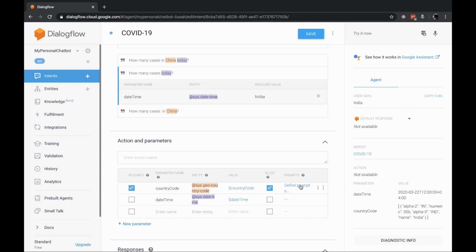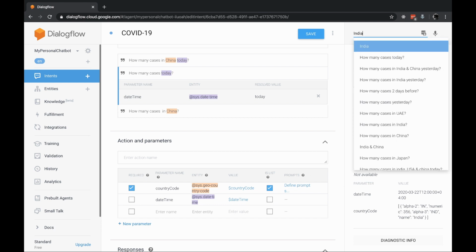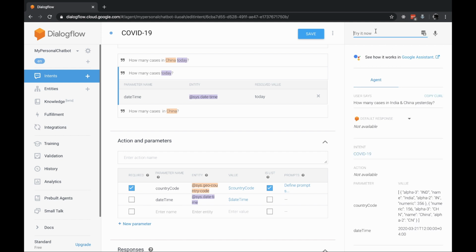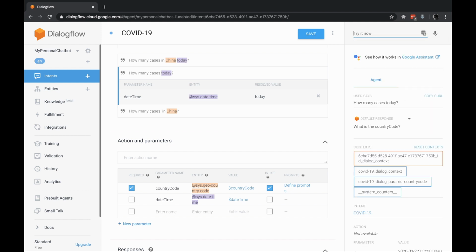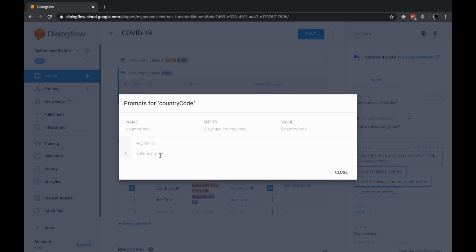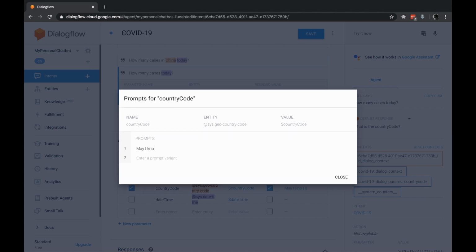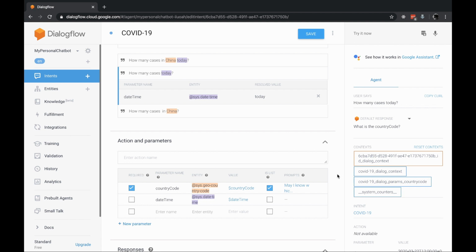So you can also come up with different questions. So assume that whenever you ask how many cases today, it is asking for a country code, right? So you want to change this question. You want to make it much more polite or something like that. You can create custom prompts for country code. Like whenever the user doesn't enter the country code, you can create your own custom questions like, may I know which country you would like to get information for, right? So now when you train it, save it.